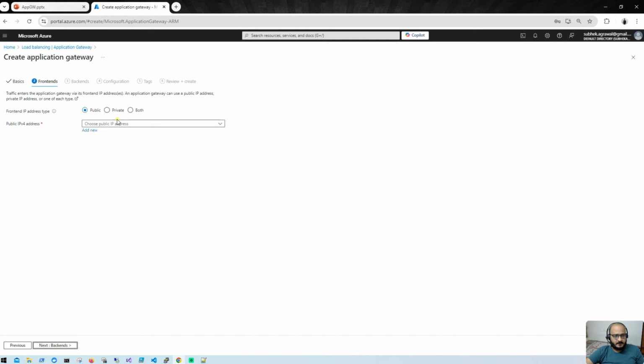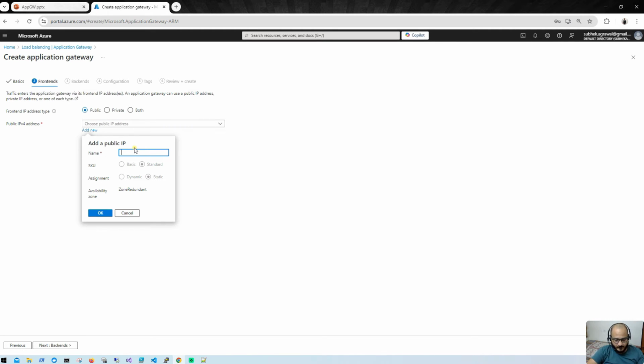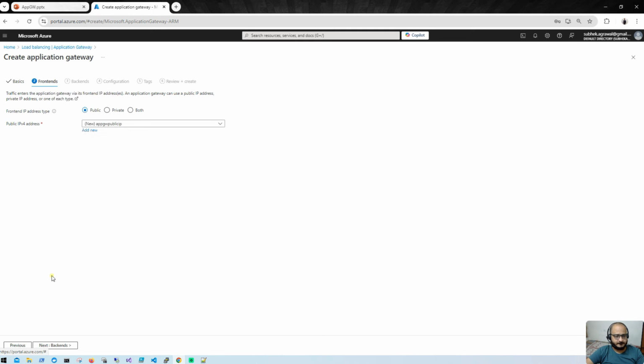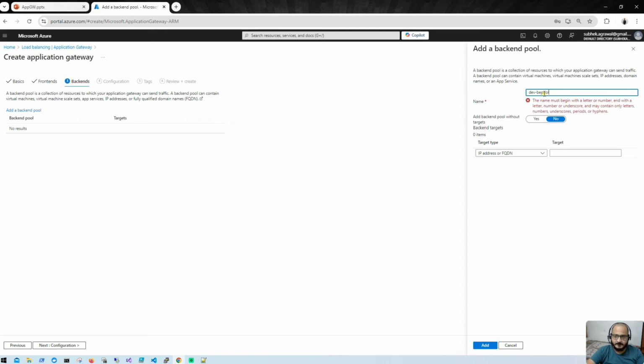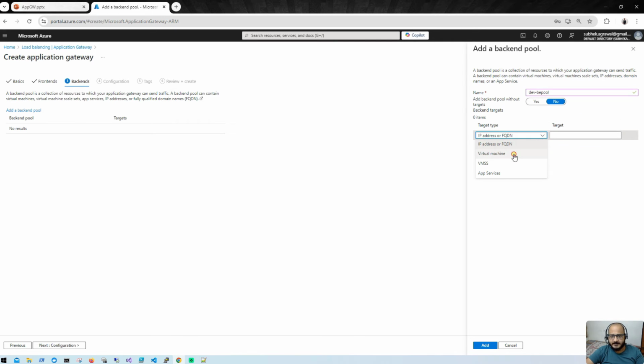Now go to the front end part. I will create a new public IP address and provide the name app gateway public IP. Now in the backend pool we have to create two backend pools because we have two virtual machines. I will provide the name dev-backend-pool, and here I will select my virtual machine, the dev VM, and now I will click on add.